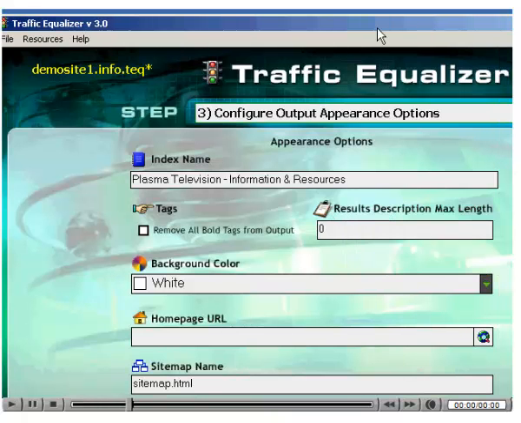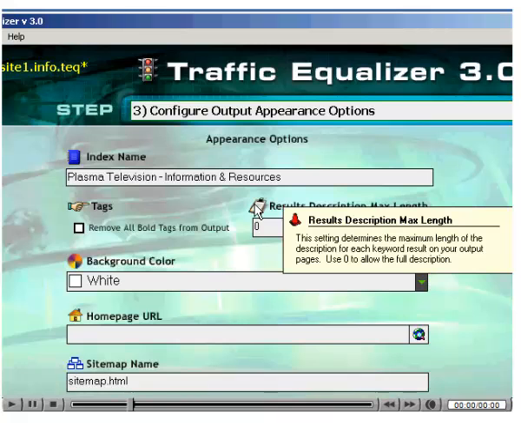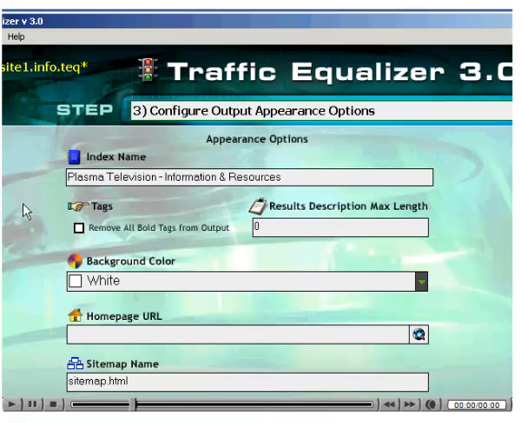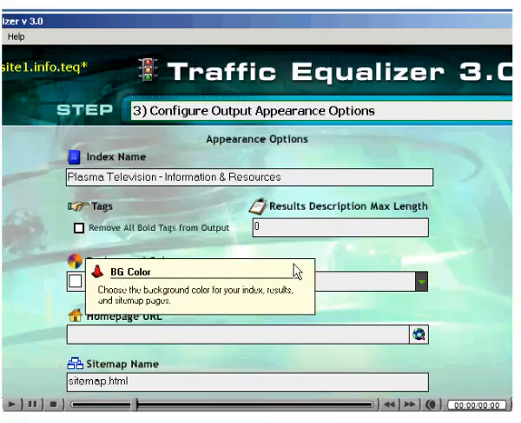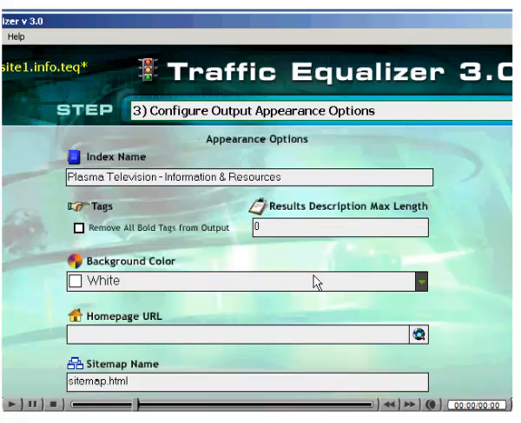Let's move this over so we can see all that. I would say leave it at 0. Background color, I would definitely stick with white. Any other color with text can become quite unreadable.